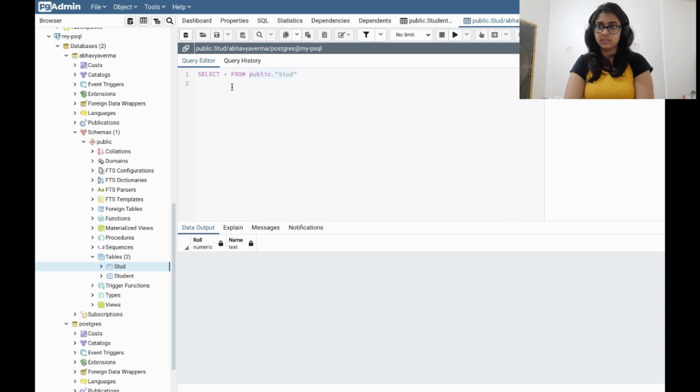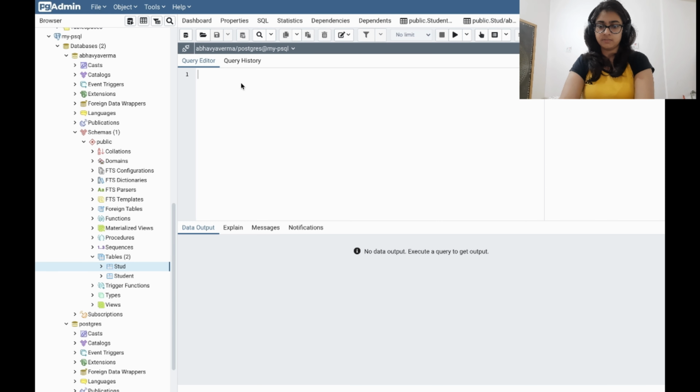So I'm going to insert the data. You can open a query editor from here and just give the insert statement, insert into stud, any number like 23, and I will give my name, semicolon.